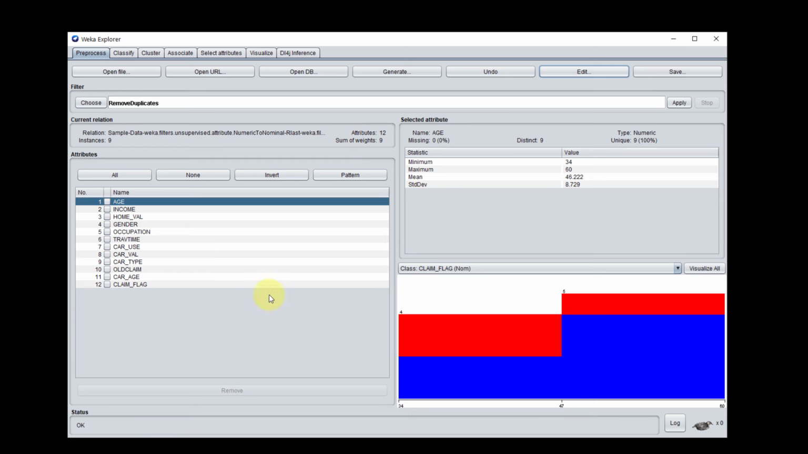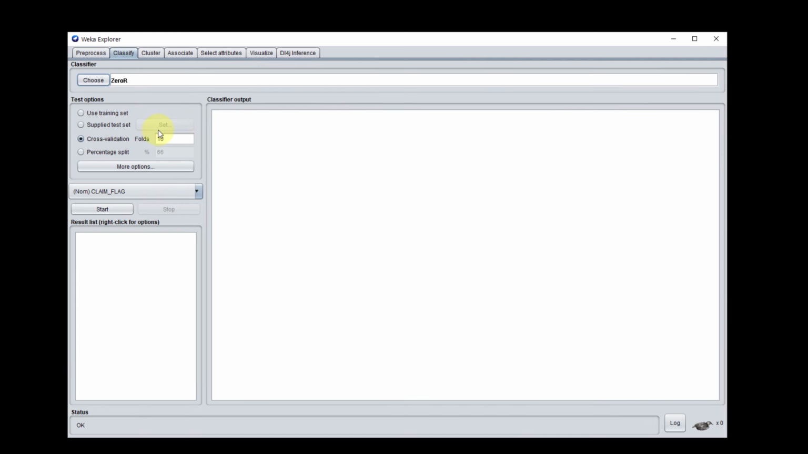So the next step is to do the mining. This is the pre-processing step we talked about. You can perform them right away because you know what you're doing. So if you go to classify here, this is where we do the classification. So here we just do training.